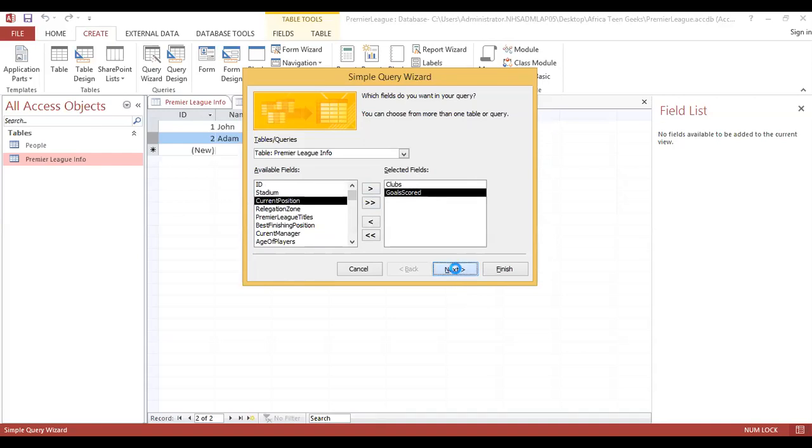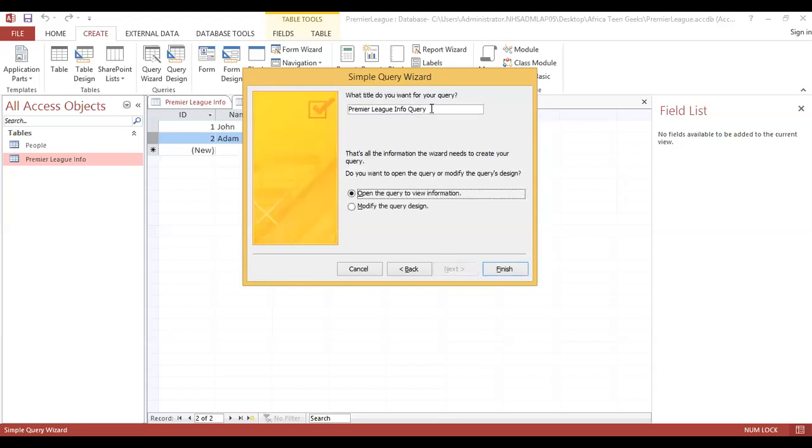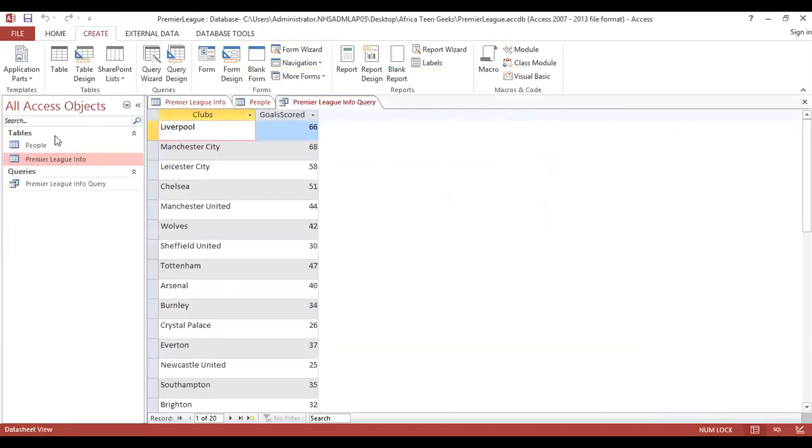I'm then going to click next, and it says, would you like a detail or summary query? And I'm going to say detail. You can select any one. And we are going to say open the query to view information. So we'll click on finish. And you'll notice now underneath the tables over here on the left side of your screen, you have got a query. And the query has taken out the clubs and the goals scored this season.